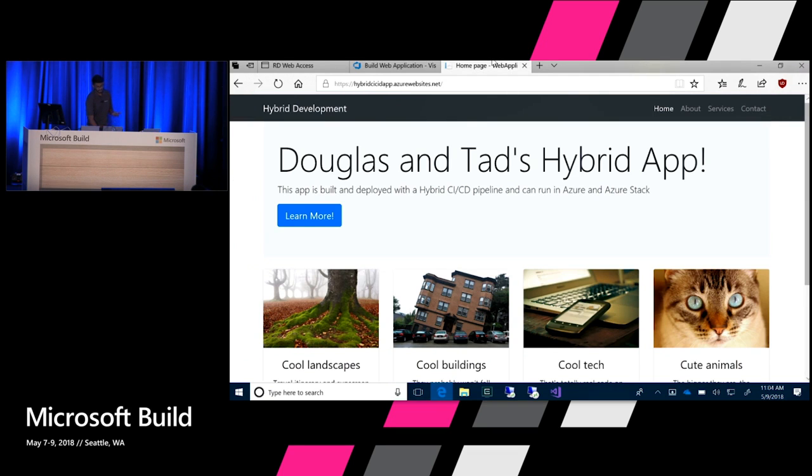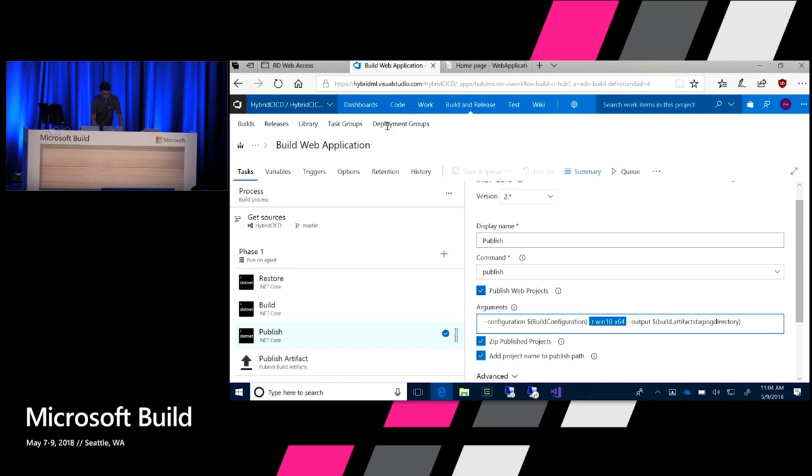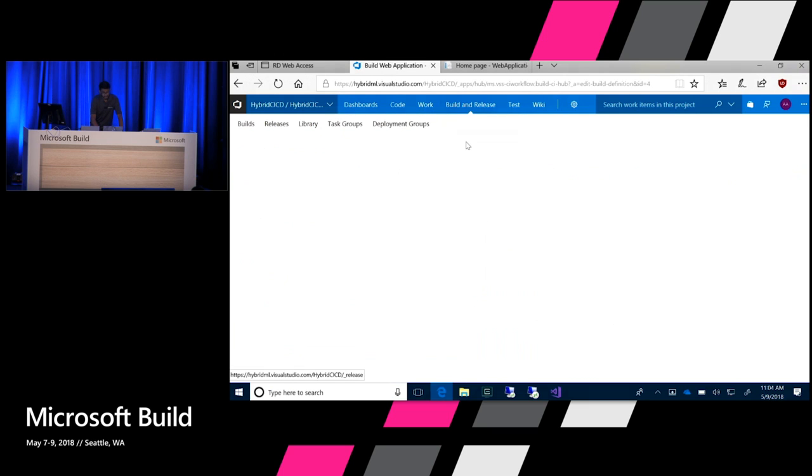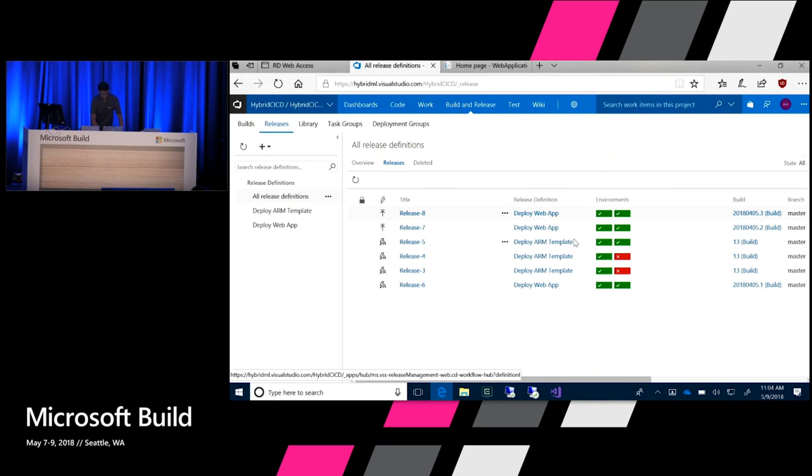Yes, see, my website's up. These are the engineering leads, Douglas and Tad, who are our VPs, and we're showing this off to them, so it's their hybrid application. At this point, once the build succeeds, there's a release process. As you can see, I'm not perfect, things break, but it all happened automatically, so I don't have to manage it myself.